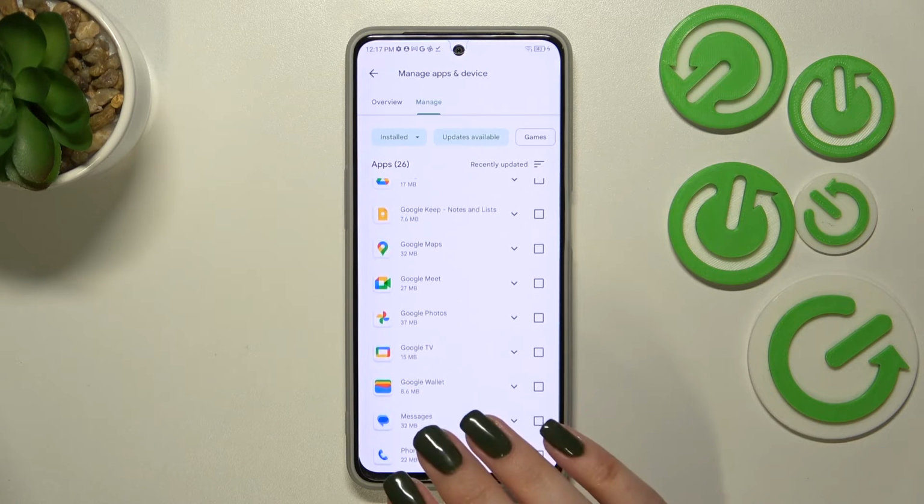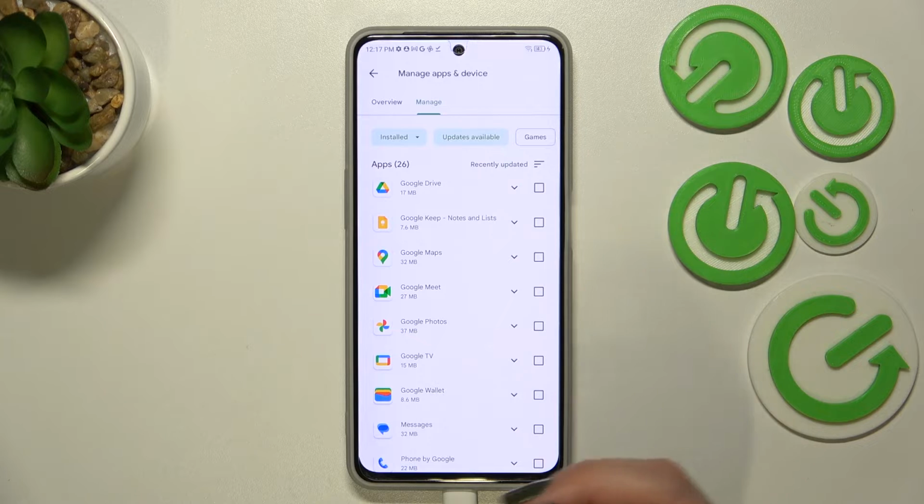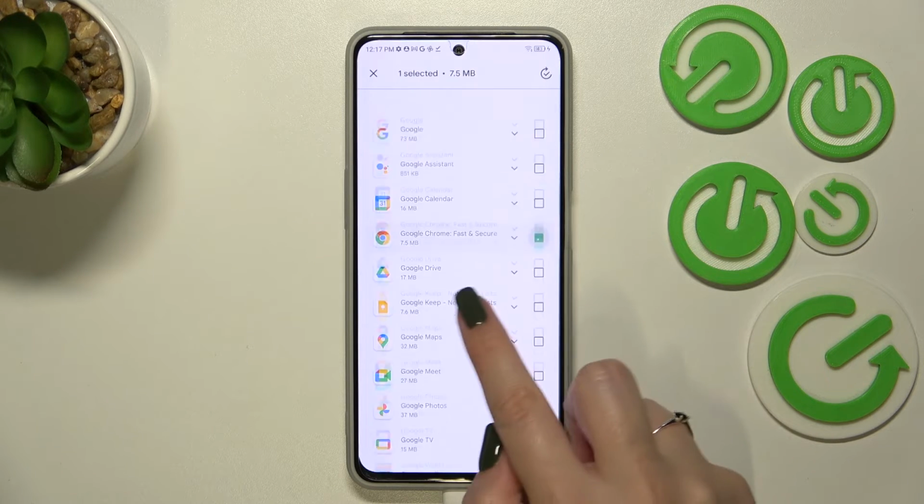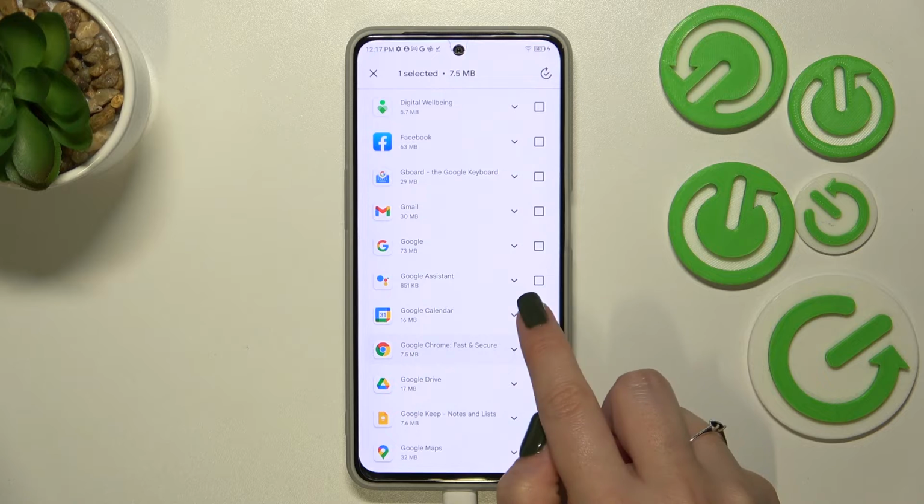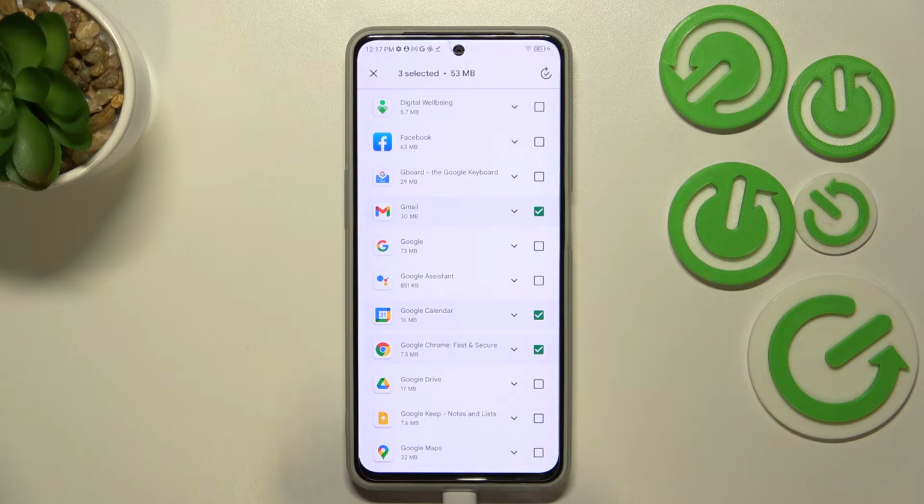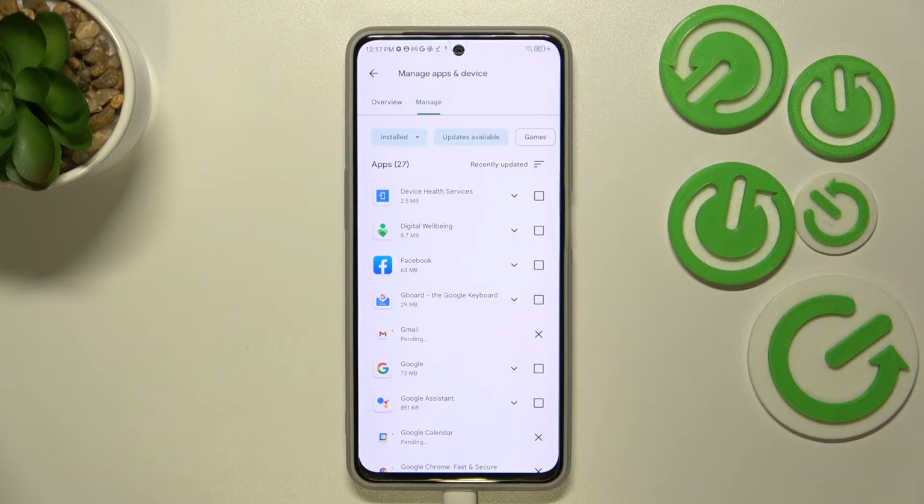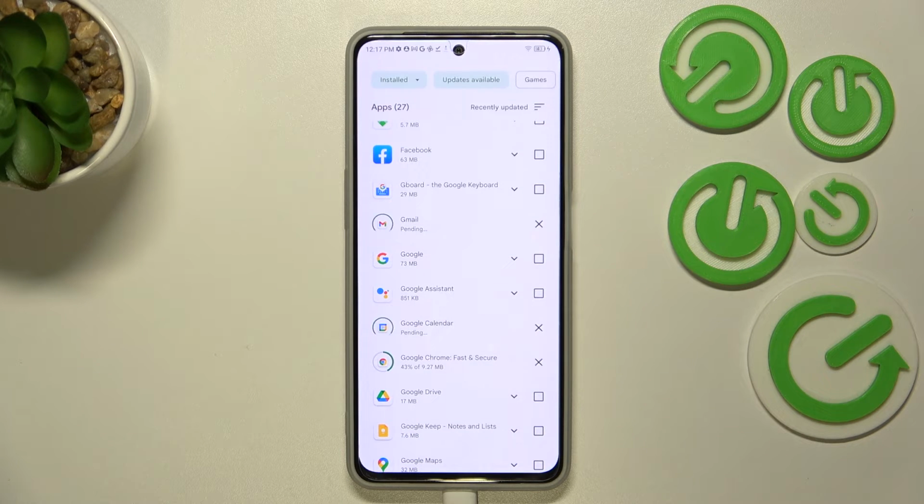So basically all you have to do in order to update is to mark the ones which you would like to download. Of course, you can mark all of them if you want to, but I will pick, for example, Google Chrome, the calendar maybe, and the Gmail. And after marking them, just tap on this update icon in the right upper corner. And as you can see right now, those apps will be downloaded, and after that they will be successfully installed and automatically updated. So basically you do not really need to do anything more.